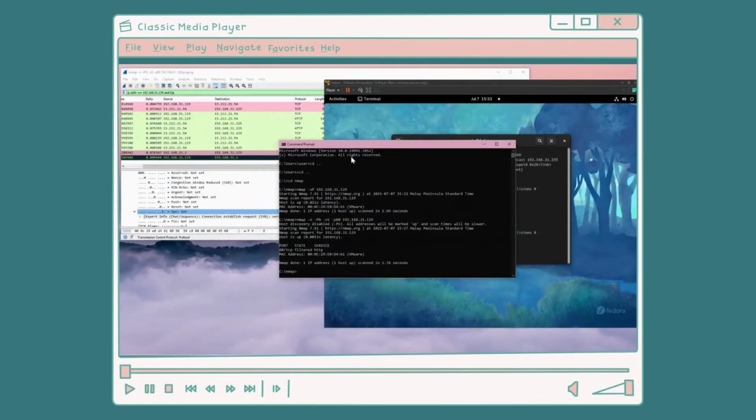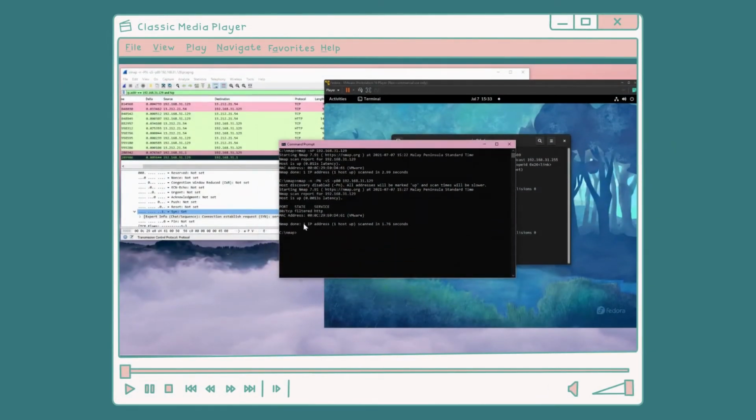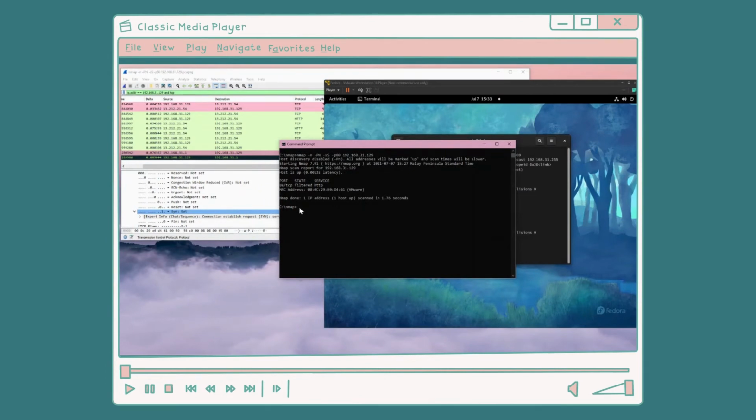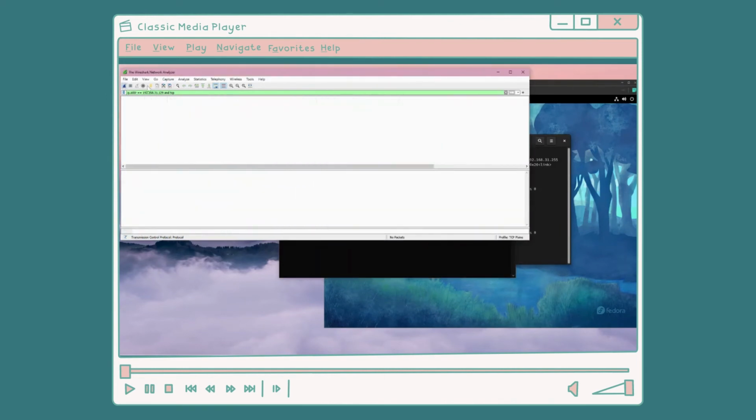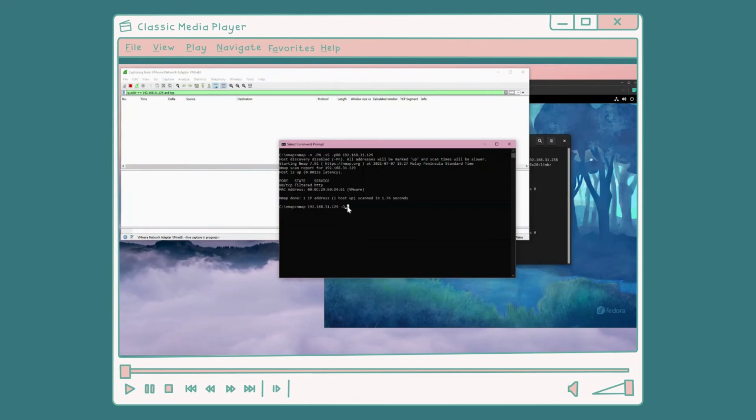So now we will see the last command, which is -O. So -O is the command to enable OS detection. So now let's type nmap 192.168.31.129 -O, and then start the Wireshark. So we will press enter and wait for the scan.